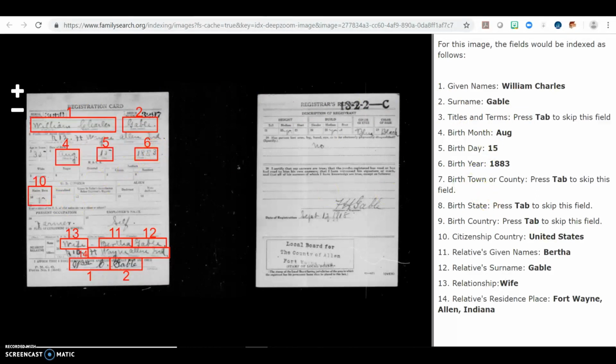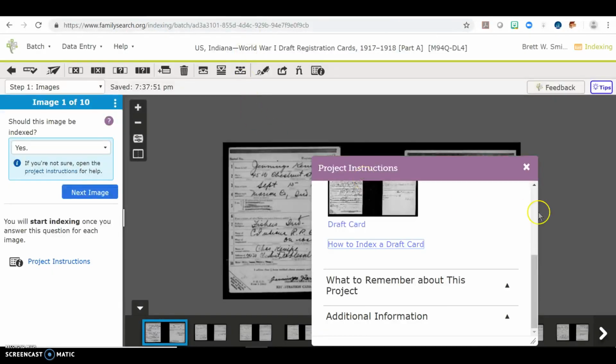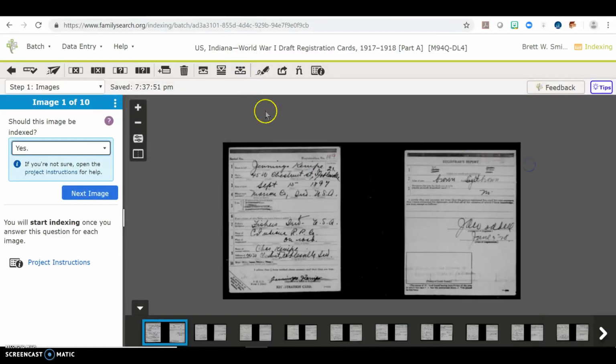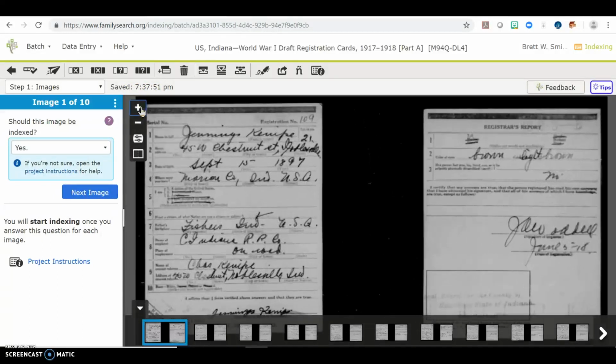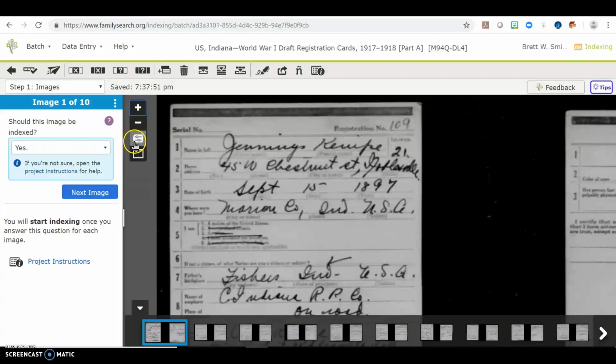So that's very helpful. So read the project instructions. Now, one thing you can see here that we didn't see on the guided tour is the control panel for these images, because it was hidden on the guided tour. So plus is make it bigger, minus is make it smaller. You can adjust the image, adjust the contrast or the brightness. If something needs to be rotated, you have that option.